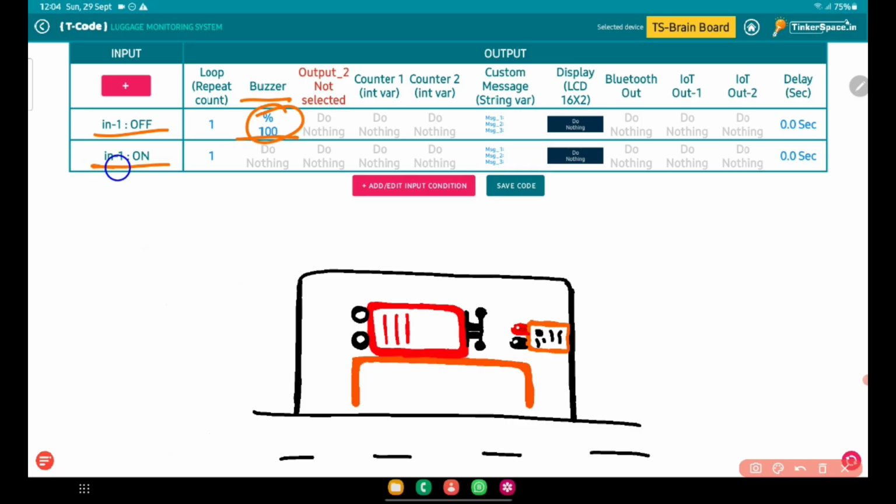And input 1 sensor on means the IR proximity sensor is detecting the presence of luggage, so we kept it in Do Nothing. Why we kept it in Do Nothing is that if the thief puts the luggage back, the buzzer would turn off. So we kept it in Do Nothing, so that even if the thief leaves the luggage in its original place, the buzzer will not turn off. So this is how the luggage monitoring system code works.